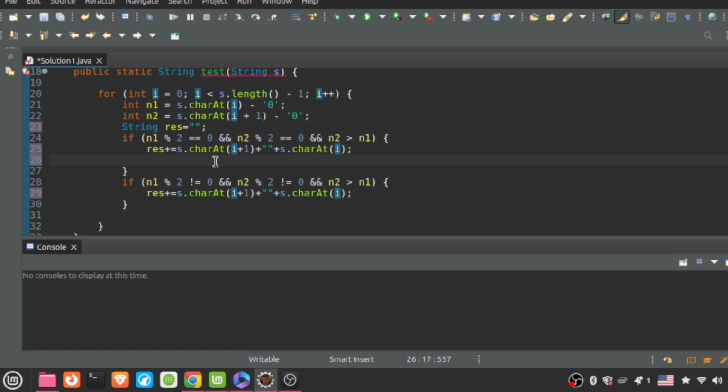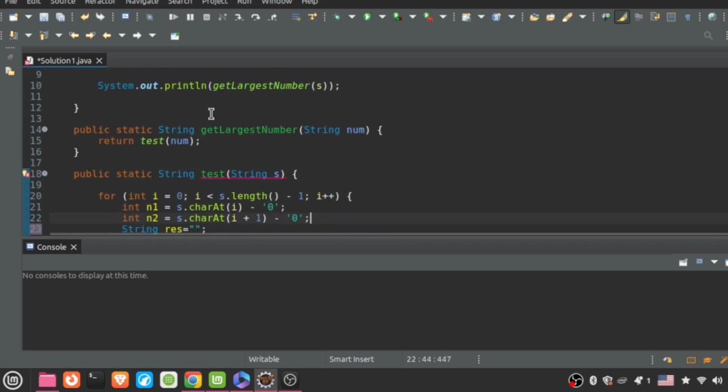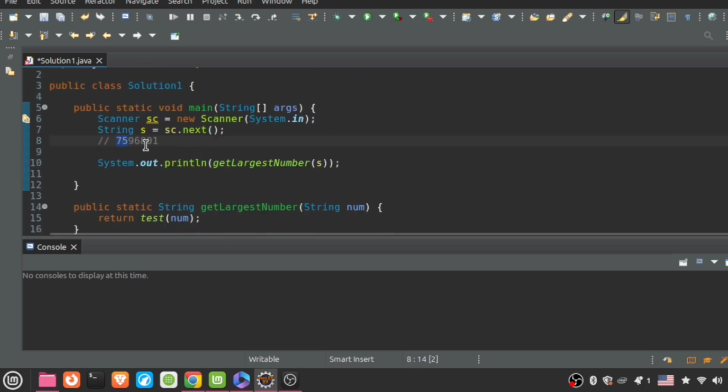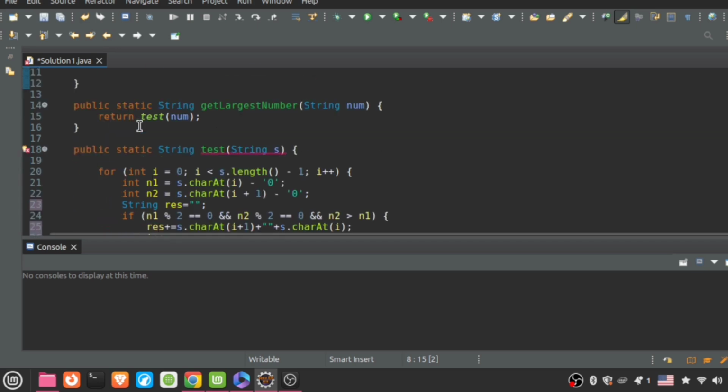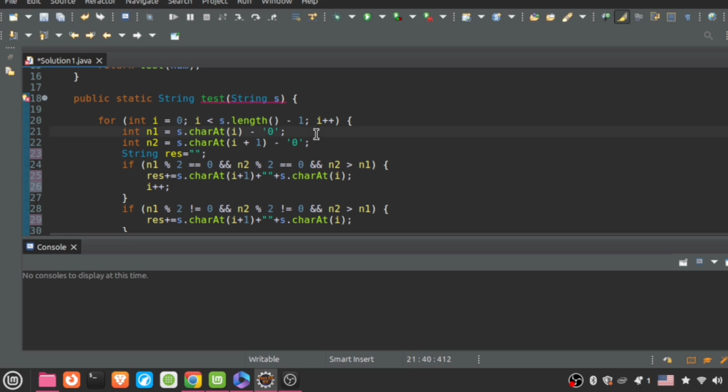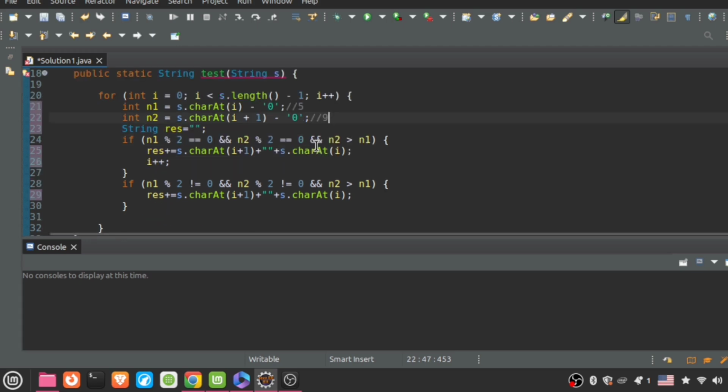So what next do we have to do? There is no point in checking the same number again. Suppose I am taking the numbers 7 and 5, okay, for the sake of argument let's take 5 and 9. You have 5 here and 9 here. This condition is satisfied, and now you will add this 9 before and then add 5.